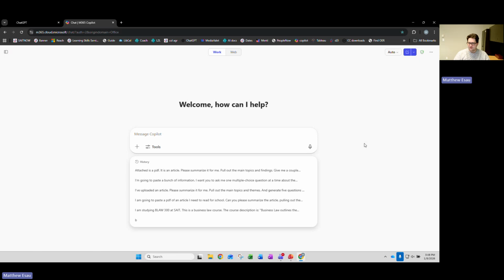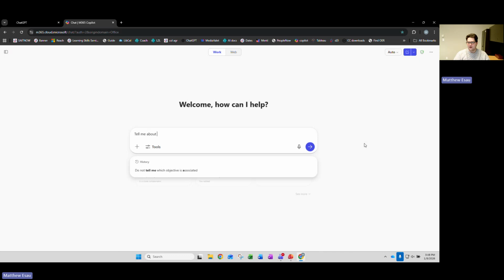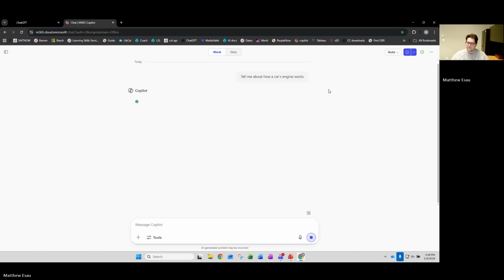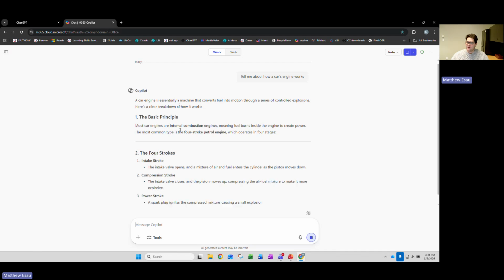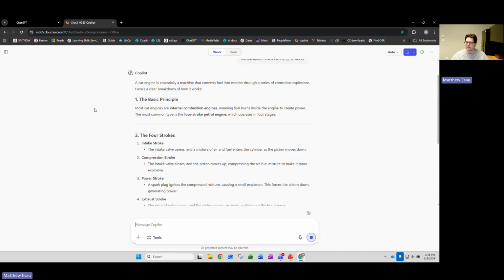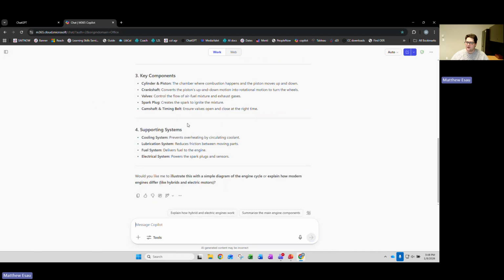For example, let's try something really simple. Tell me about how a car's engine works. Just a random example, and it'll provide you with a bunch of information. It'll also sometimes prompt you with, would you like me to do this or that? And oftentimes these ideas are really actually quite good. Things I didn't think of myself, and I'll be like, yes, I actually do want you to do that.